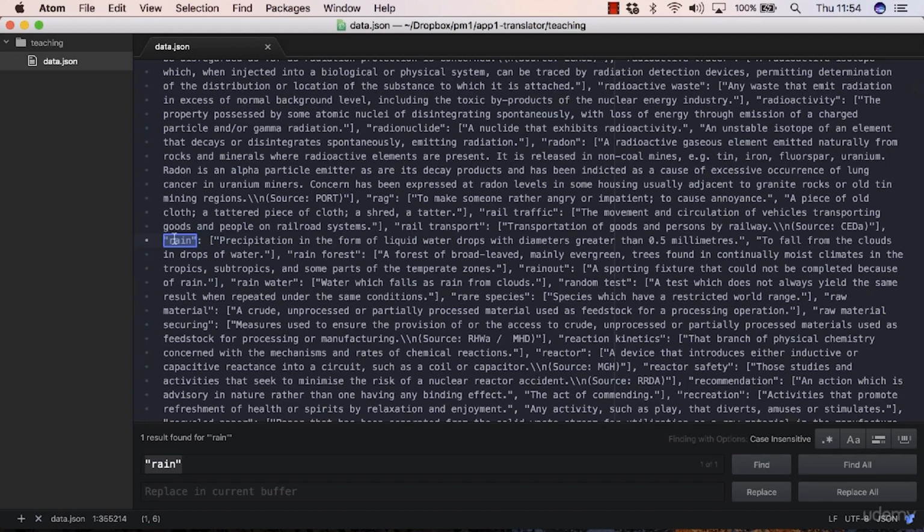And so this is the key rain, or let's say the word rain, and this is the definition of rain. In this case we have two definitions because for some words you may have more than one meaning, or more than one form. For instance, this is rain as a noun, so it's a precipitation, and this is the verb for rain. So when it rains, to fall from the clouds in drops of water. So it's a verb and a noun, and they are separated by a comma. So this is just like a Python dictionary.